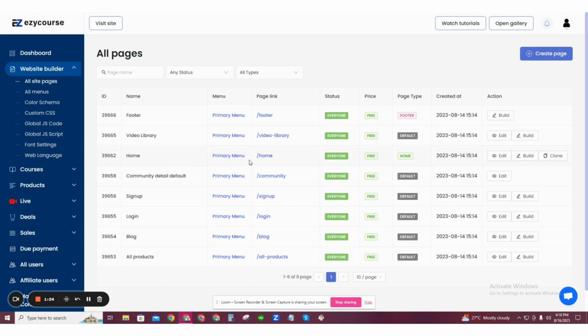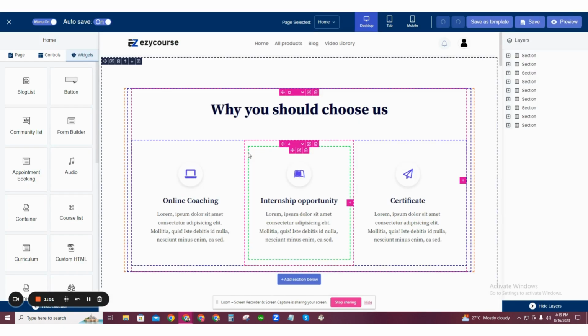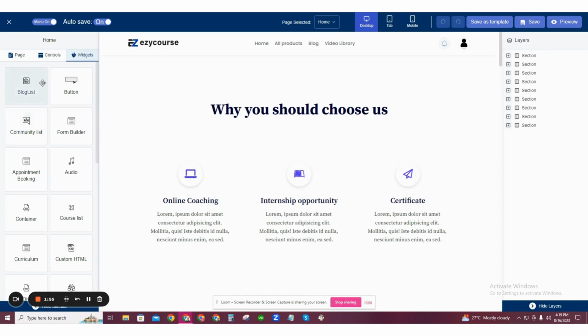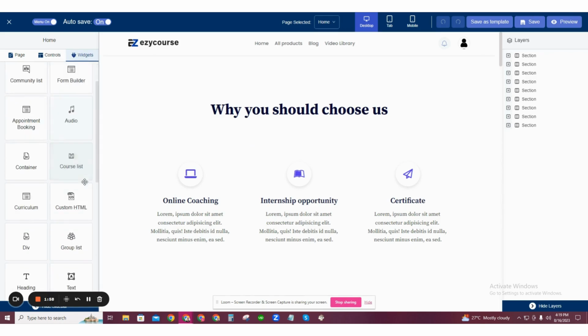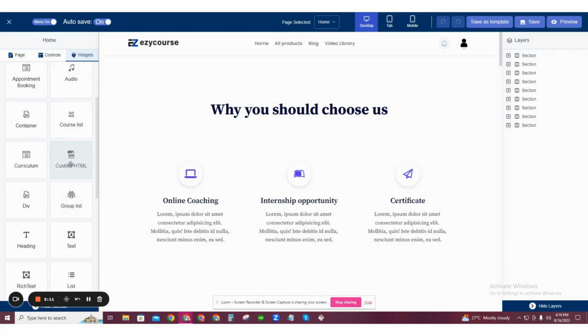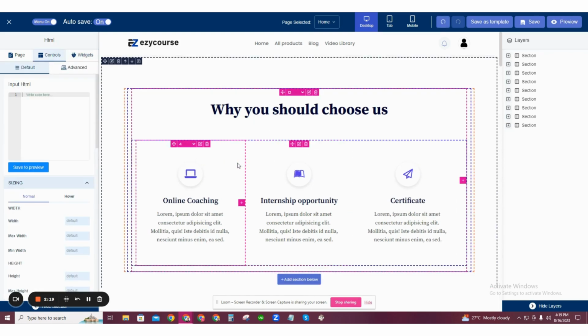Click on Build. Once you're inside the editor, on the left side panel under Widgets, find Custom HTML and then drag it anywhere in the middle of the page. By the way, please disregard the content you're seeing on this page. It is simply being used for demonstration purposes.